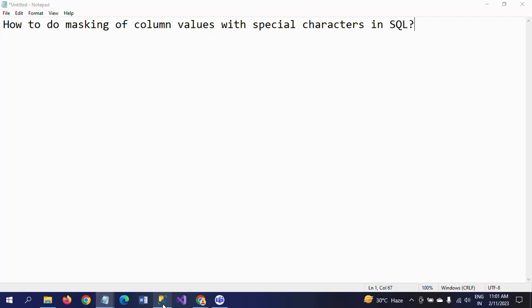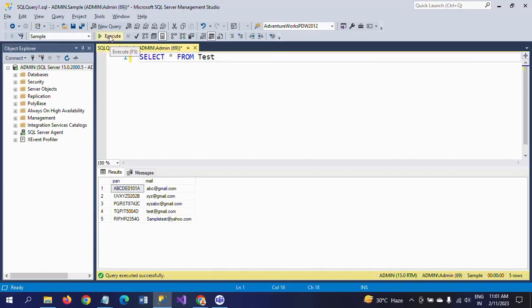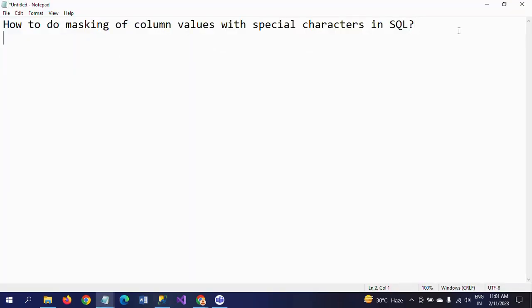So I have one table. The name of the table is test. It contains PAN and mail details. The structure of the PAN is common for all: a combination of alphanumeric characters. The length of the PAN is 10, and the first 5 characters are alphabets, followed by 4 digits, and at the end one alphabet. This is the structure of the PAN and it is common for all.